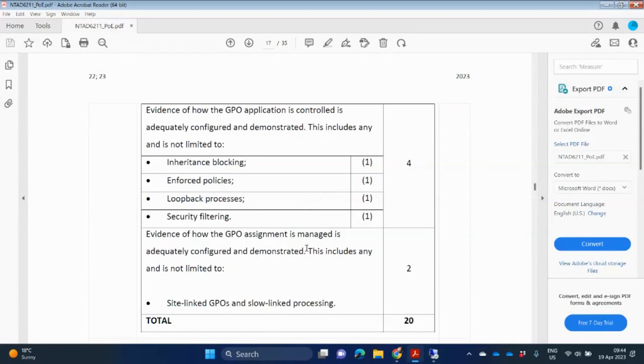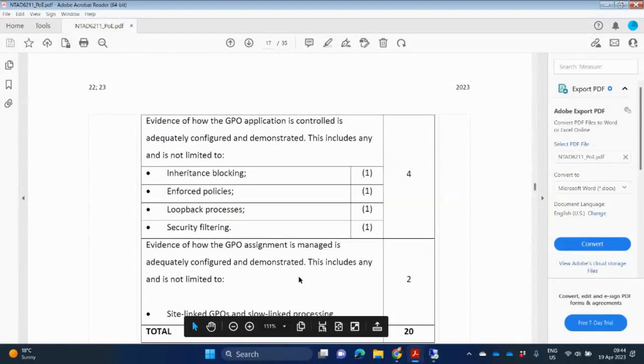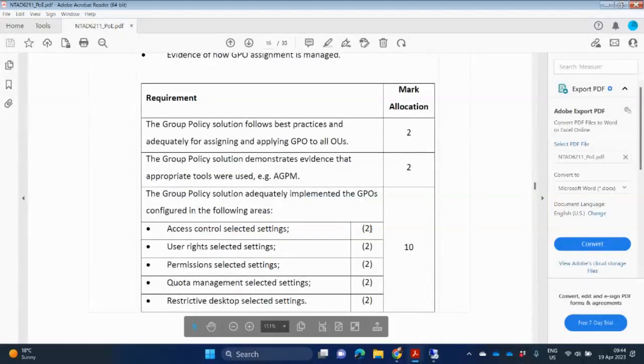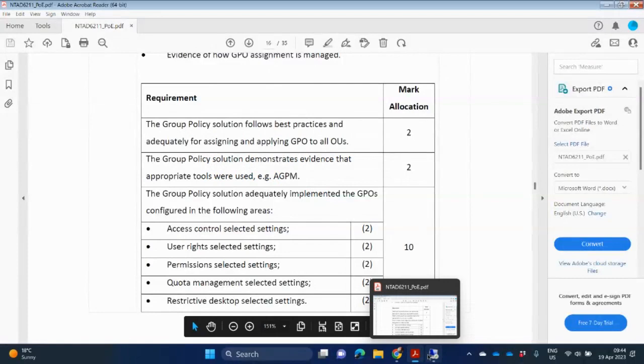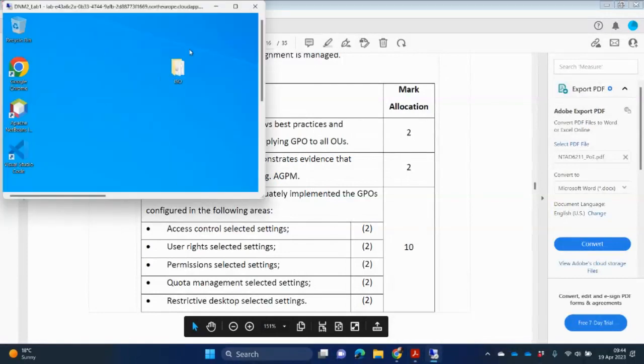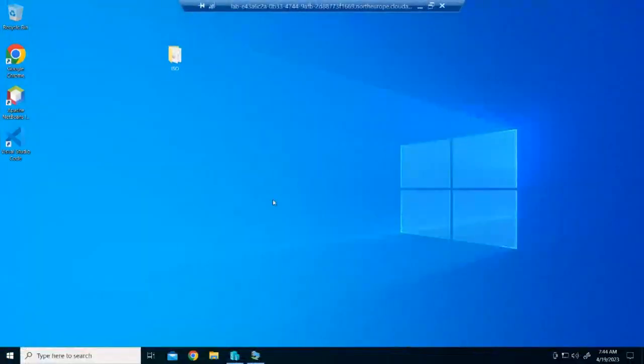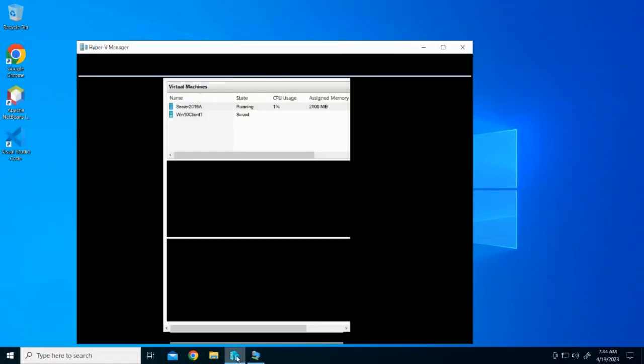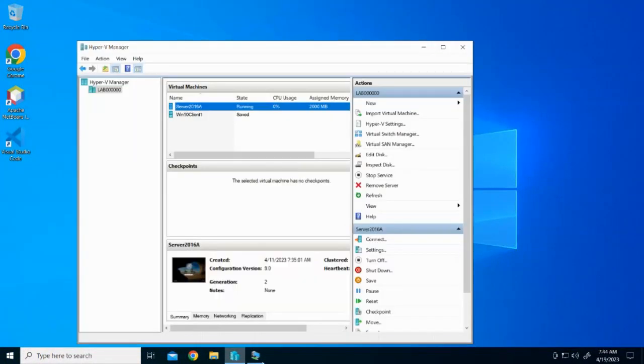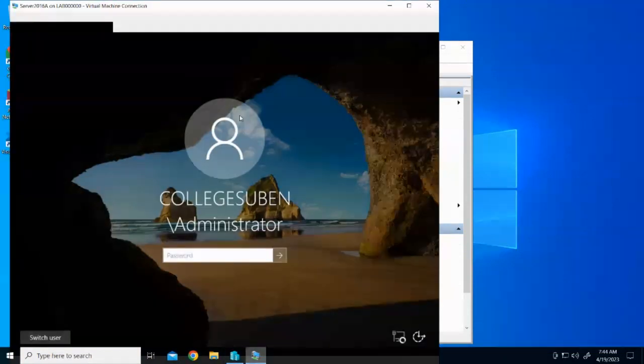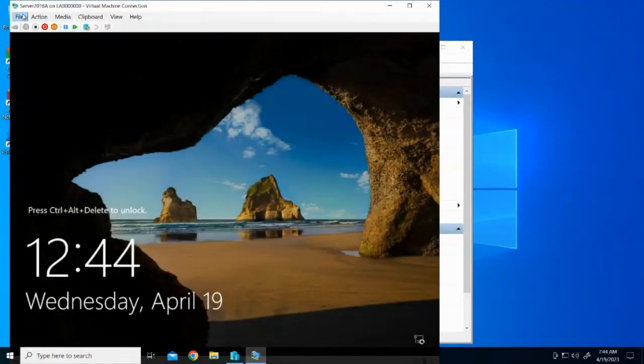Evidence of how GPO assignment is managed, adequately configured to demonstrate this, includes and is not limited to site-linked GPOs. So if I have a look here now at my virtual computer, and I go into Hyper-V Manager, there's my computer. Let me log into my computer.